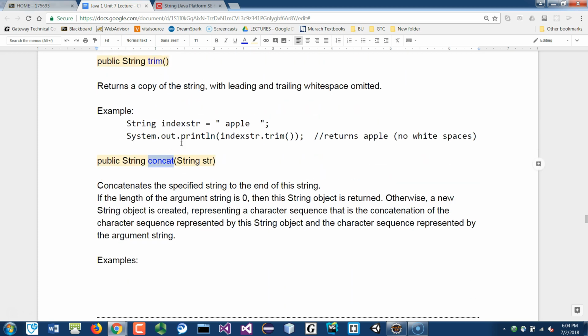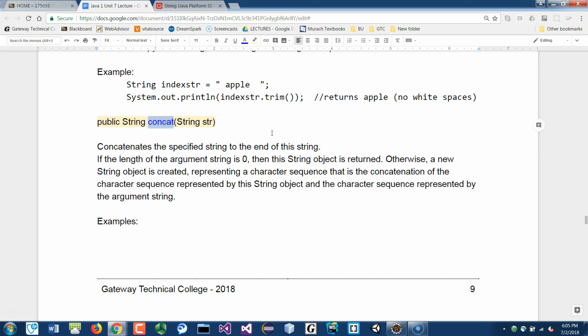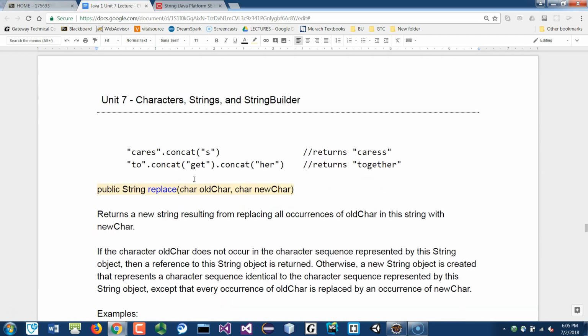Concat is to join two strings. You pass the second string here. So the first string dot concat second string. Like this, if you have the first string as chars, and then concat that with the s, you get chars, right? So then to concat, you can do that together. You can use the dot, or method chaining, to concatenate those. You can keep going if you want. Okay.